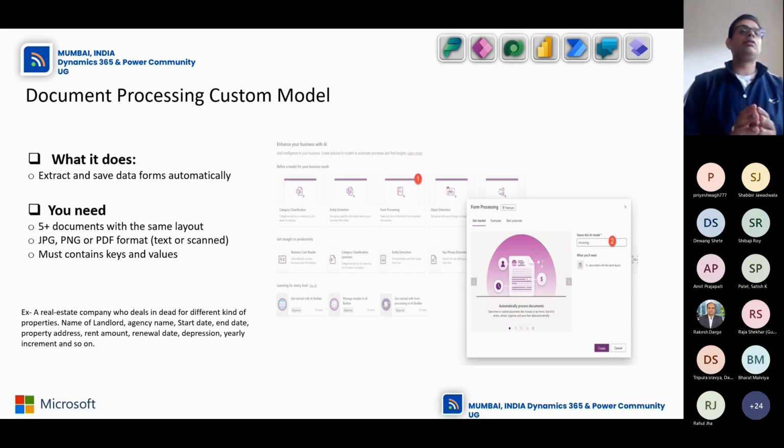So what exactly we do is supply a few deeds, it should be more than 5, and we tag it, like we need the name of the landlord, agency name, start date, end date, the address of the property, rent amount, renewal date, annual depreciation, meaning how much amount we are going to increase on a yearly basis. All these types of data we can extract from the deed by using this document processing custom model.